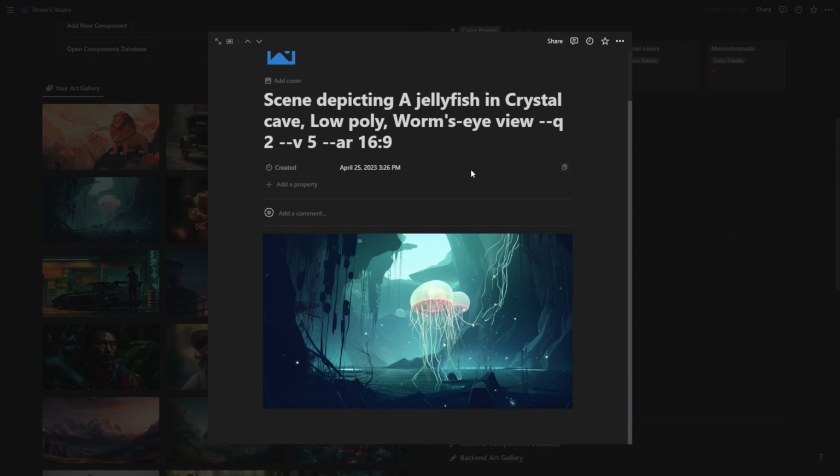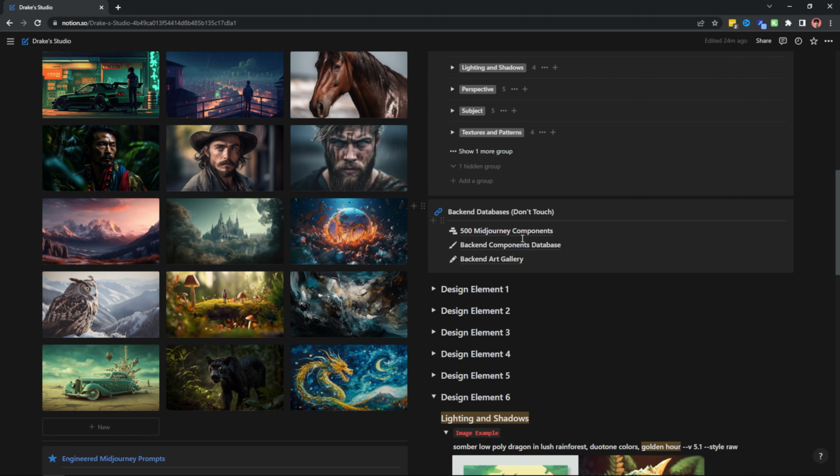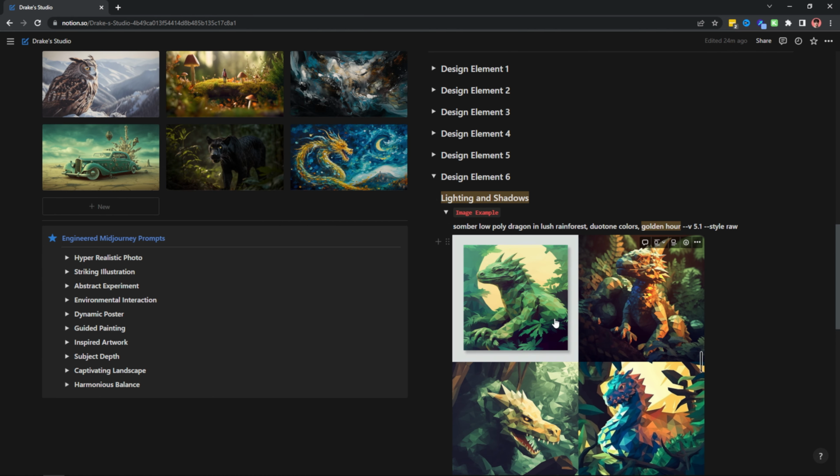As you can see in this low poly jellyfish in a crystal cave example, I used a worm's eye view. So it looks like the camera is now shooting from the ground as if it were a worm seeing these big jellyfish. Had I done an aerial view, the image would have turned out much different. Now let's go back to the dragon example and see how perspective changes this image.